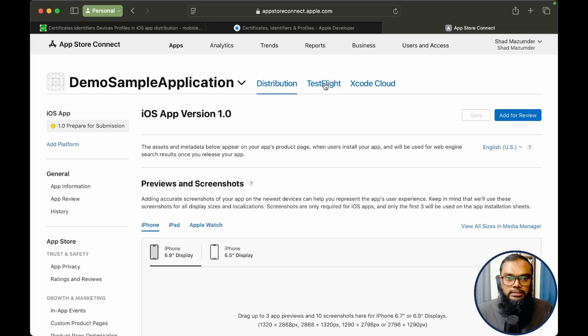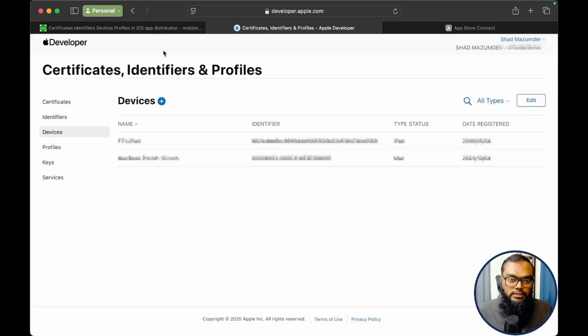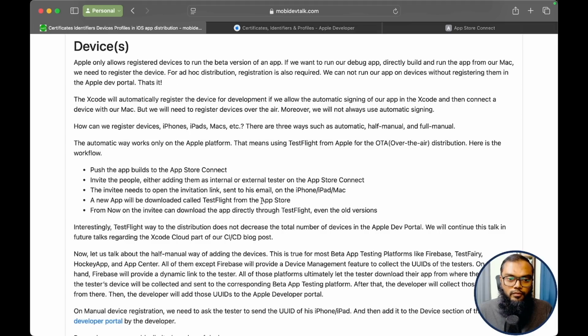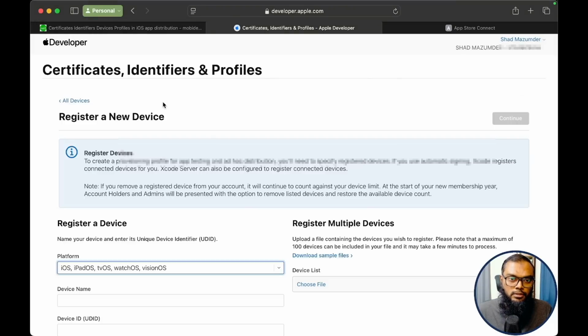But if it is other than an Apple platform, like Firebase or Hawkeye or something like that, then we need to do some other stuff, like we need to collect the UUIDs, and then we need to add those UUIDs here on the devices. So it is kind of a pretty cumbersome thing, but this is how it works. This is how it has been set. So yep. Now how can we actually add the devices here?